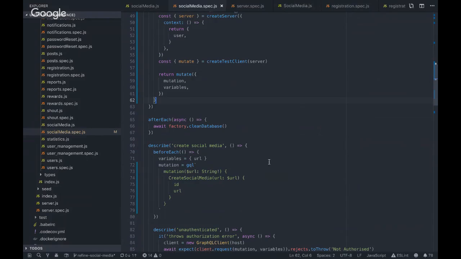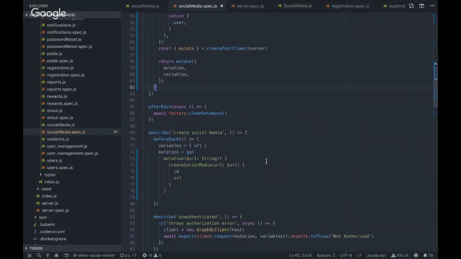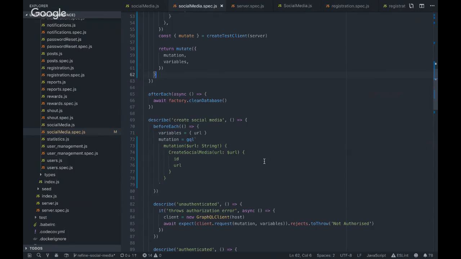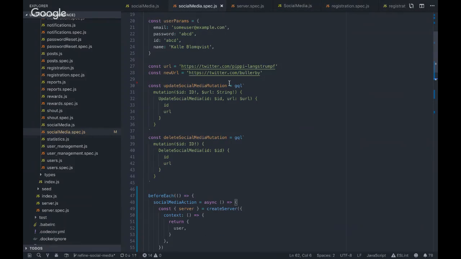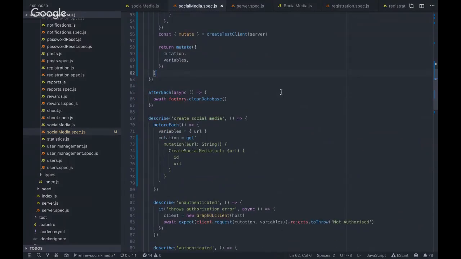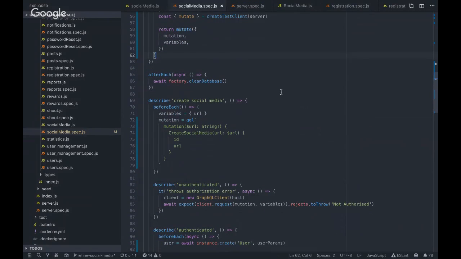Create social media. So you have variables, and that's just the URL. Where does the URL come from? I'm defining that up here because I'm using it in every test case. Pippi Langstrumpf, beautiful. And yes, URL is fine. Then you can name it variables. Hopefully variables is already defined. And then you have the mutation, which you define there. And that's just the before each, where you define variables and mutation.